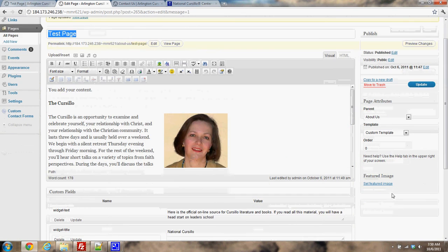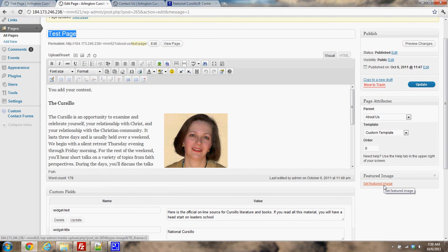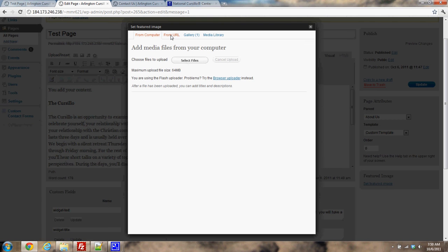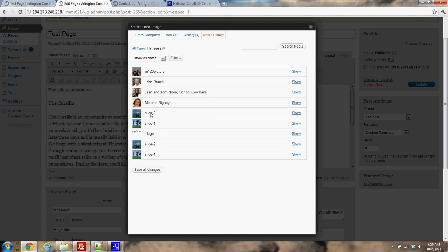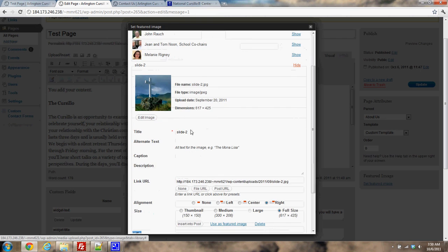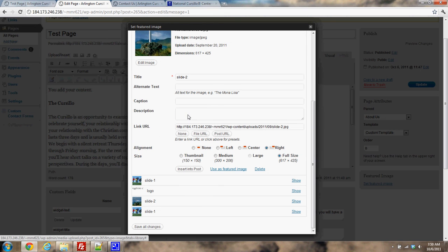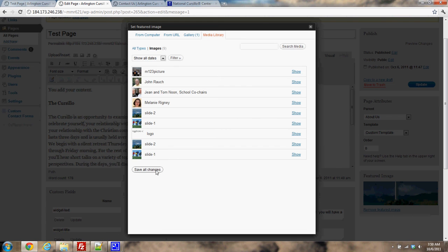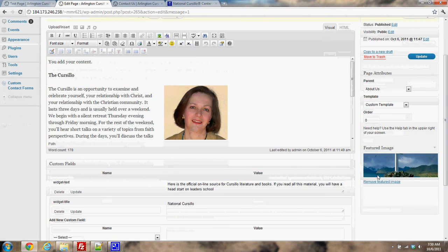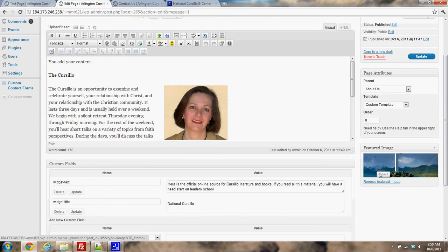To add a picture, I want to go here to Set Featured Image. I'm going to click Set Featured Image, and then I'm going to look at my media library again, and I'm just going to choose this slide 2 thing here, even though it's not really the right size. You should have a variety in there that you can choose from, and I'm going to click this button here that says Use as Featured Image. I'm going to click Save All Changes, and you can actually just X out of here. So now you'll see this little featured image thing to your right that shows the image that you picked out.